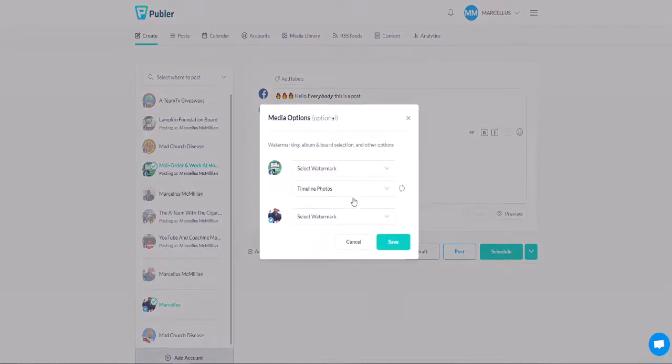You could select a watermark, or you could do whatever you wanted to do as far as that's concerned. Timeline photos, you can search the album or create a new album, timeline photos, etc.